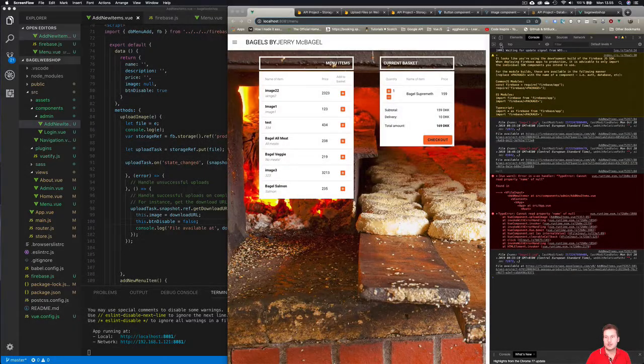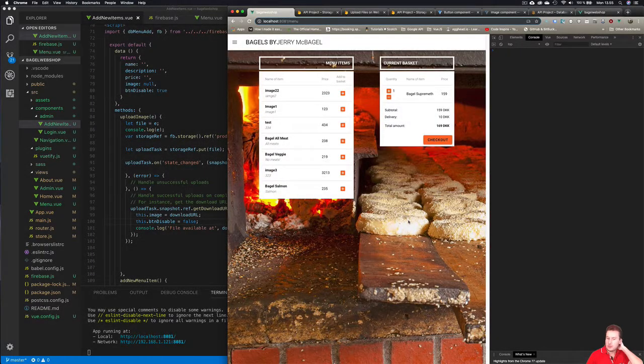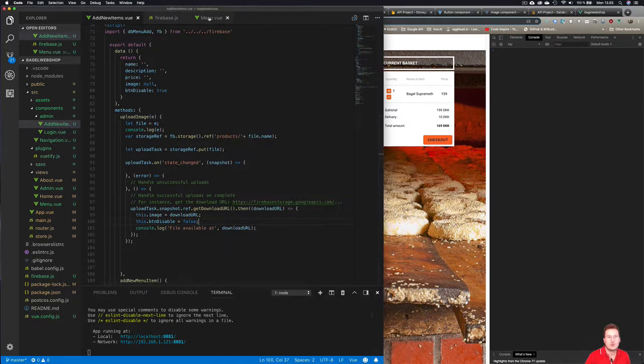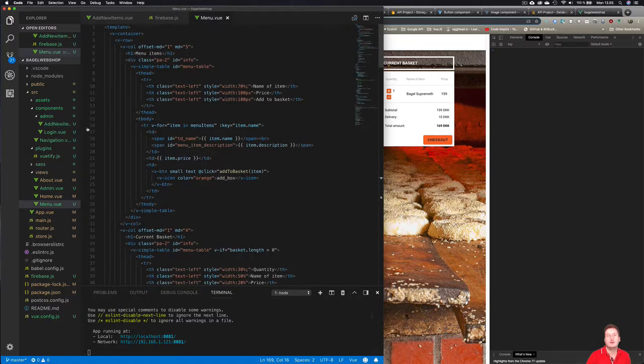Right, I'm just going to clear this because it's annoying. What we want to do now is present the image as well for each of our products. So I'm going to switch to menu.view where I have mine. Yours might be in a subcomponent if you're doing this, but this should work as well.